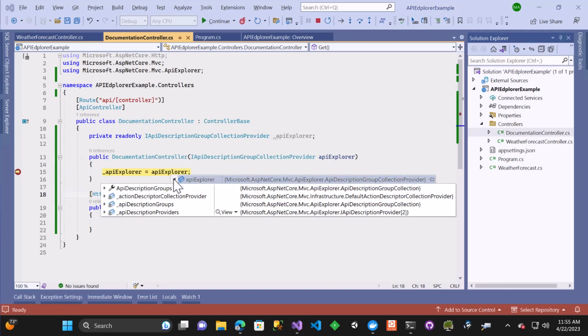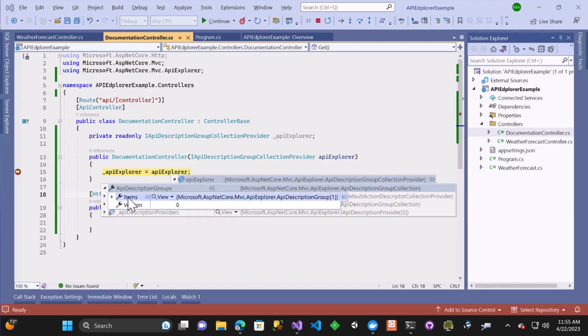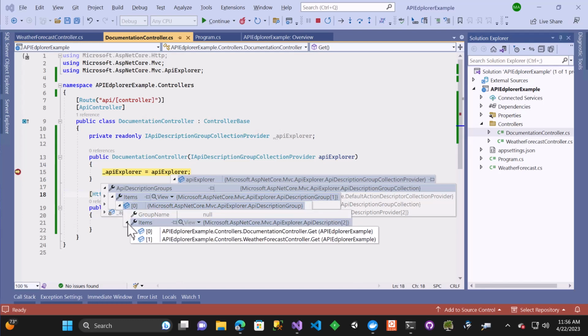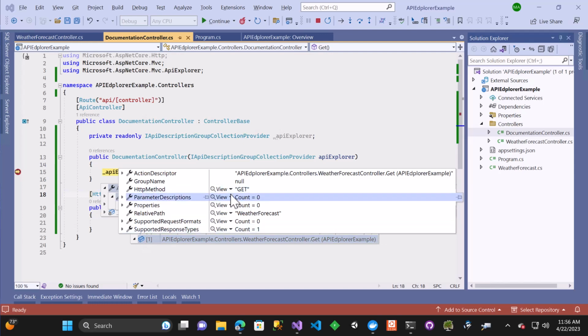If we were to go look at the API Explorer, you'll notice that it has the API description groups. And if we open that, it has these items, which is a property. It also has a version, which is 0. If you open the items, you'll notice you have the API description, which is an array, which has some items. And now we have our controllers. So we have the documentation controller. This is the one that we are set up for the documentation, and then we have our weather forecast controller.get, right? So this has all of the information we need in order to generate documentation for it.